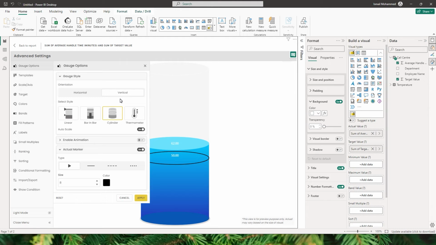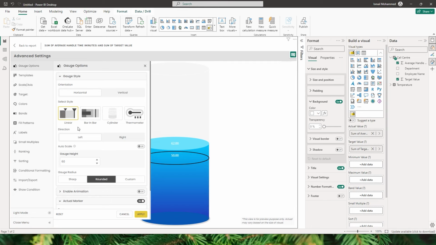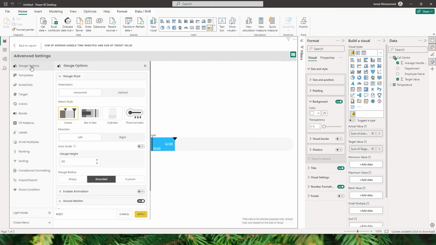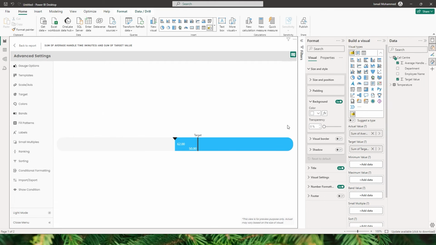Now all the different styles that we saw are highly customizable. Now let's take a look at some of the options that are available here. Let's quickly change this to horizontal and select linear here. The first option that I have available here is to choose the direction of the visual. For example, when I click on apply, I have the direction here from left to right. I can change this to right as well. I can click on apply. I now have the direction from right to left.